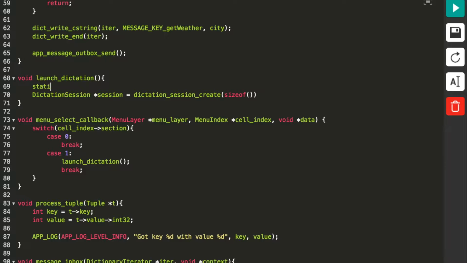So let's do a static character pointer called last text, and we're going to set it as the size of not 4 but 40. Okay, then we're going to pass that last text variable into here, and for our second parameter the actual dictation session callback function. So we're just going to type dictation session callback for now, and we're going to type up the actual callback in a minute together. Then the next parameter is null, and that again is our context. We're not going to be using it.